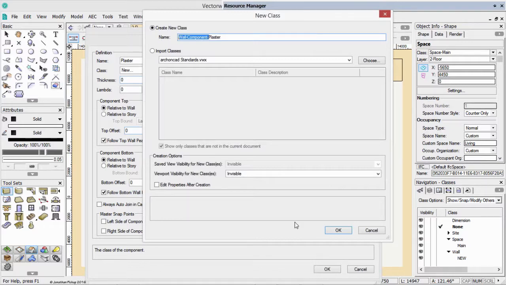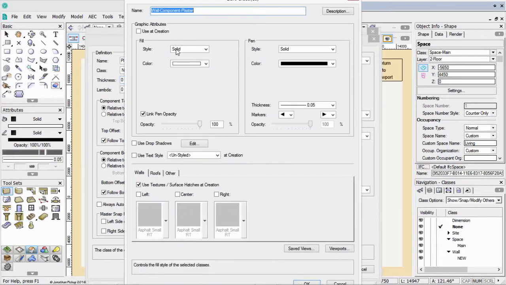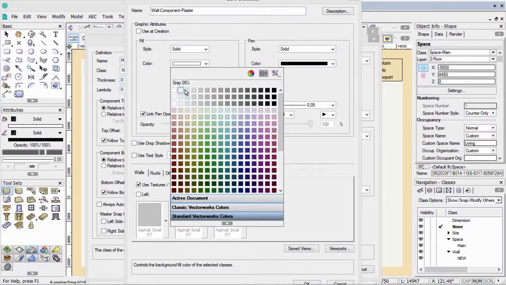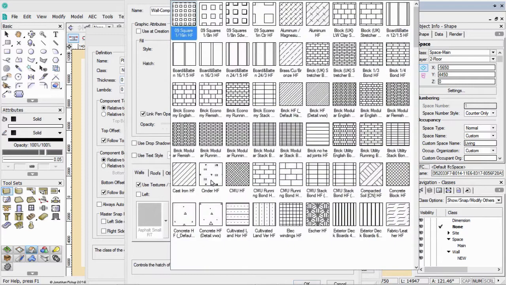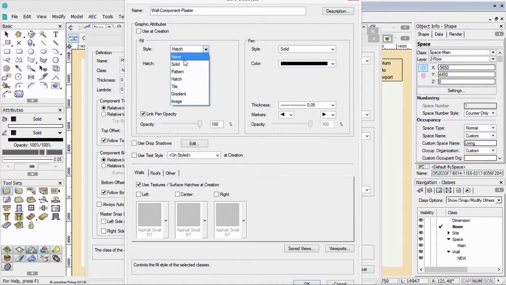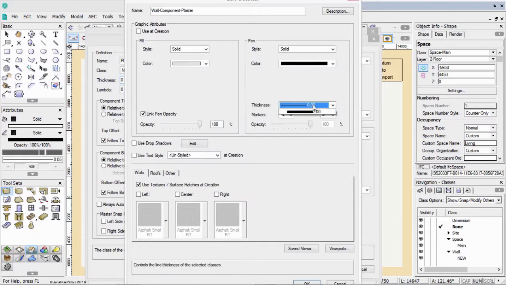So copy that. We could, if we want to, edit the properties after creation and choose the graphic style that we want. So for this particular part, we might want to have a pale grey line. We might want to have some kind of hatch for that. There might be some sort of stipple hatch that we might want to use, and so on. So I'm just going to give it a pale grey fill. What sort of line weight do we want? Well, not too thick, not too thin. We want it to stand out a little bit, but not as much as the wall in the middle.